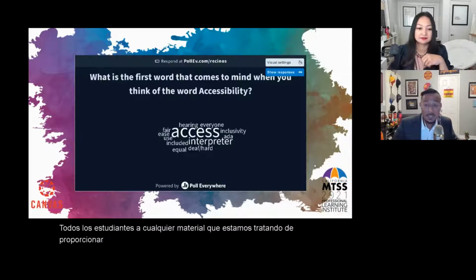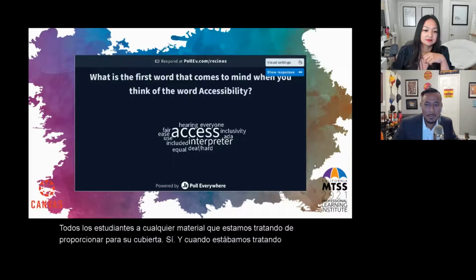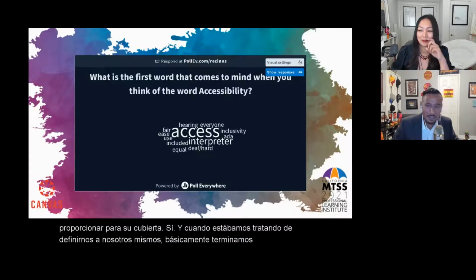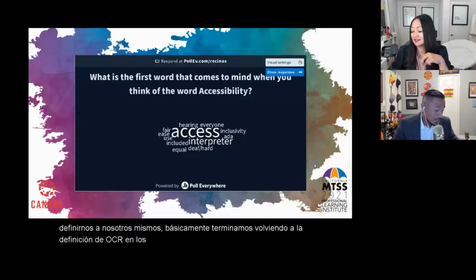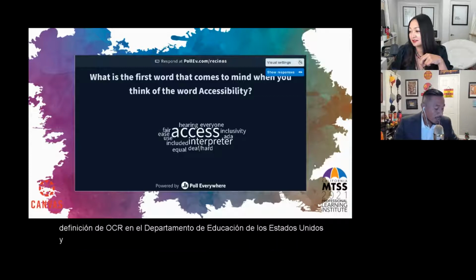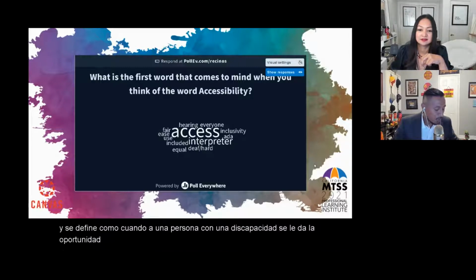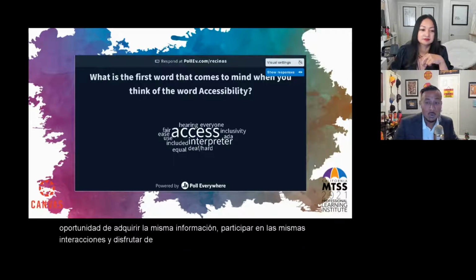Yes, and when we were trying to define it ourselves, we basically ended up going back to the OCR definition of the U.S. Department of Education, and it's just defined as when a person with a disability is afforded the opportunity to acquire the same information, engage in the same interactions, and enjoy the same services as a person without disability. And that's what we want to do today with the tools we're going to show you.